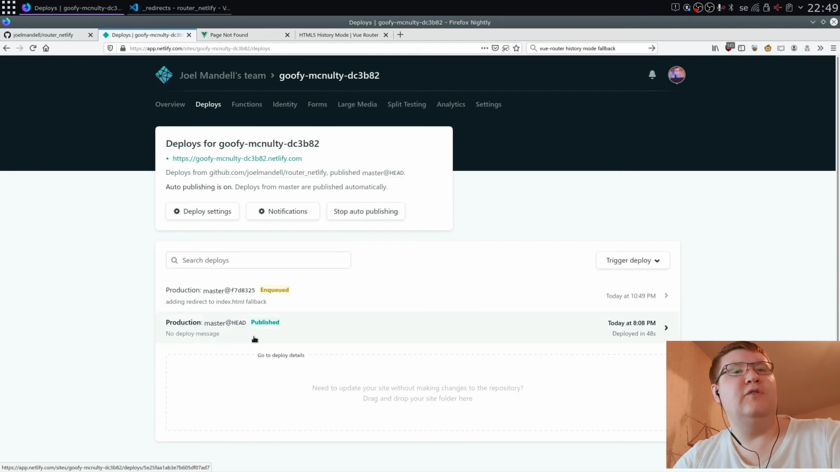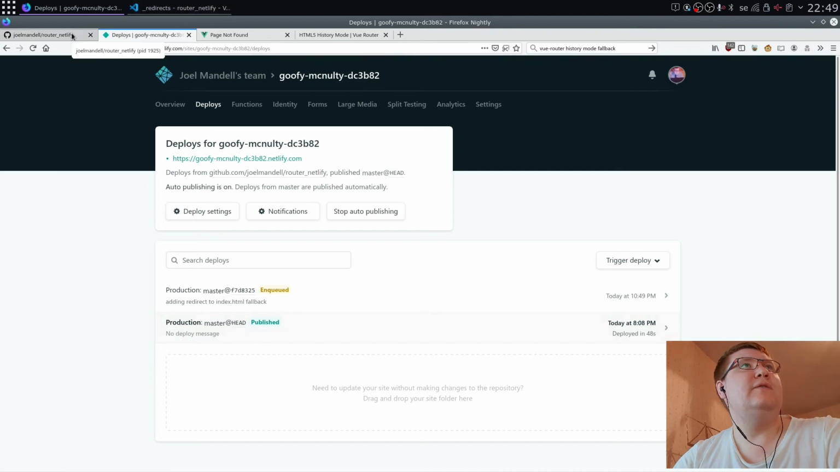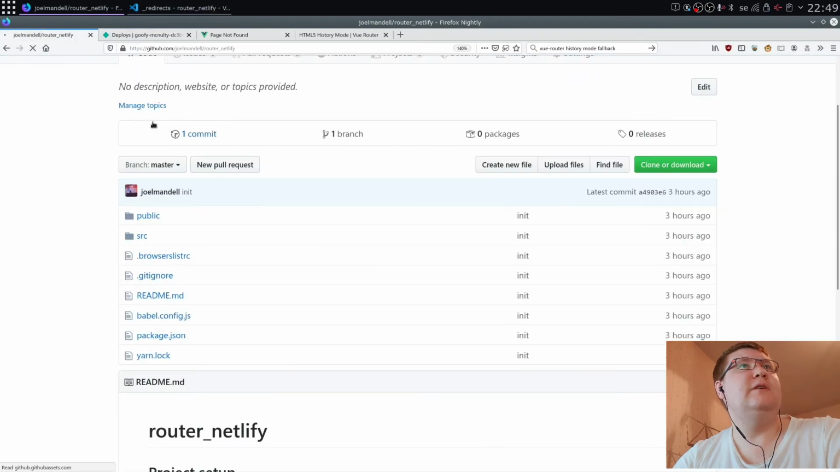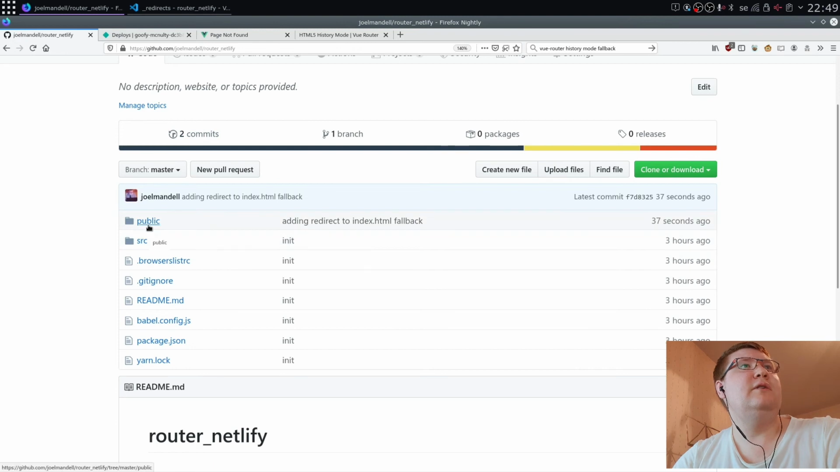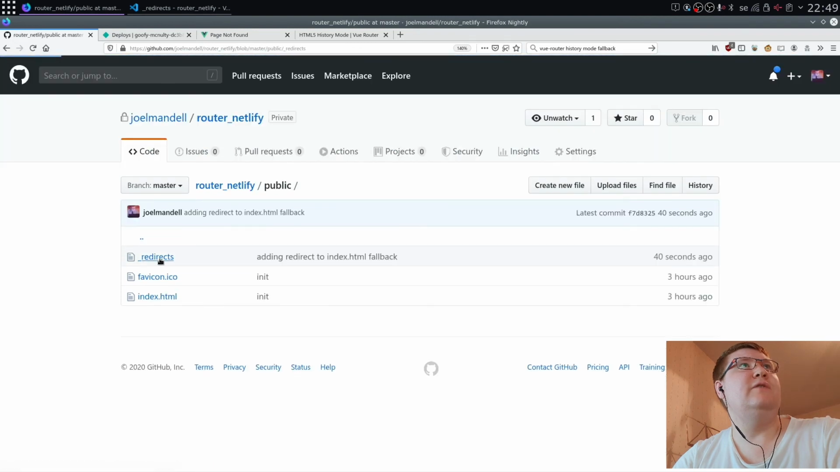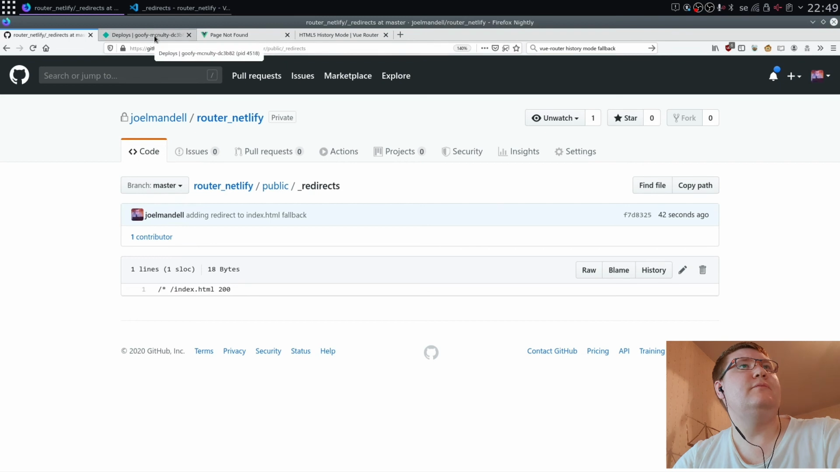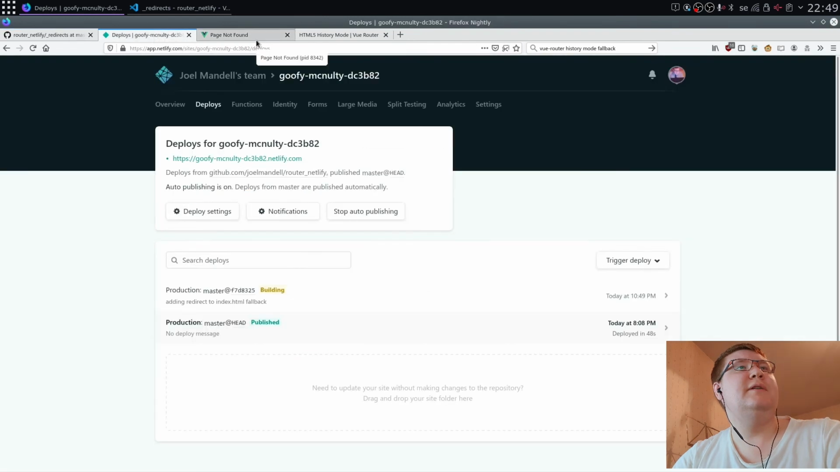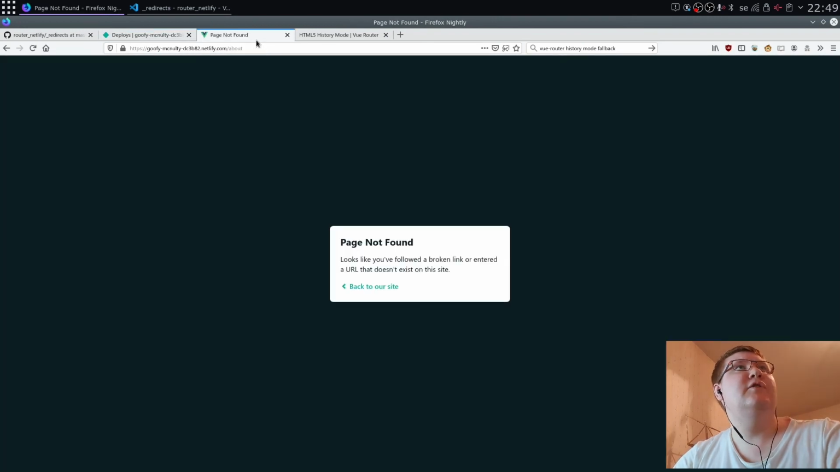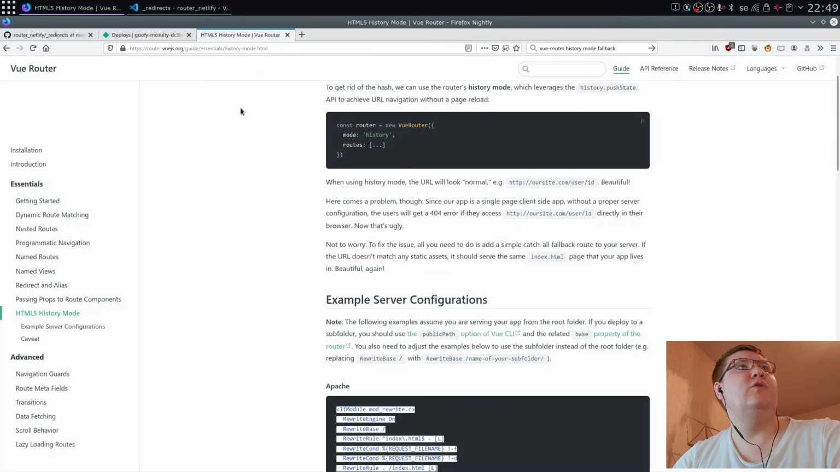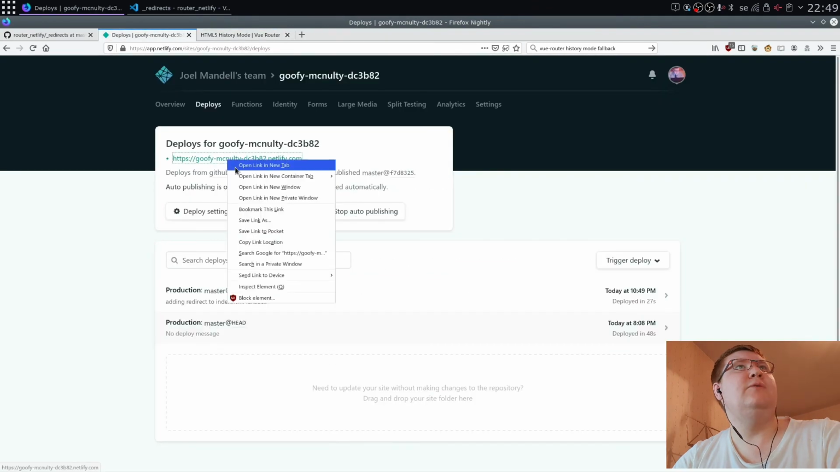So this is going to be interesting to see if the history mode is working. Let's just verify that it was committed. Yes. The file _redirects is there. And it's published. So let's go to that URL, browse.